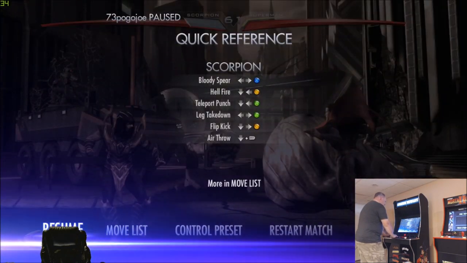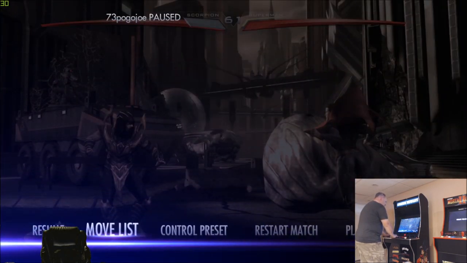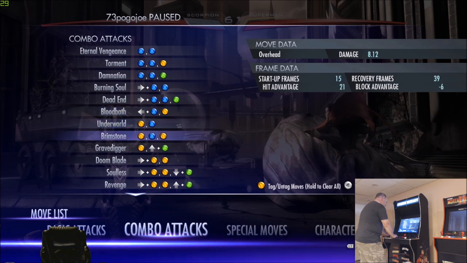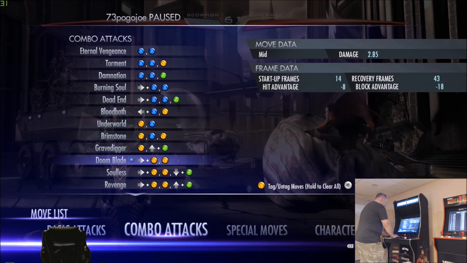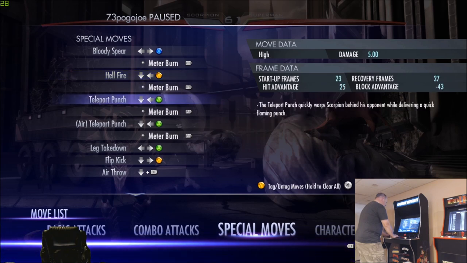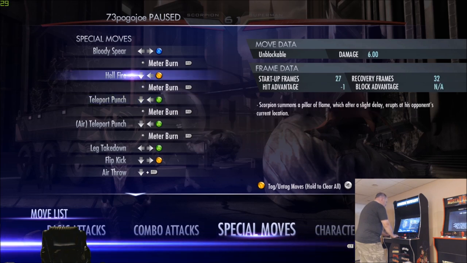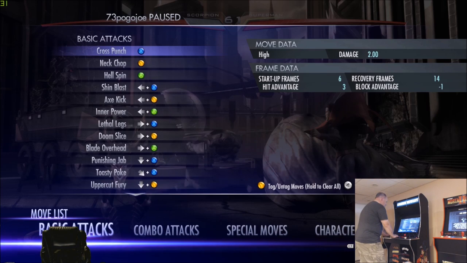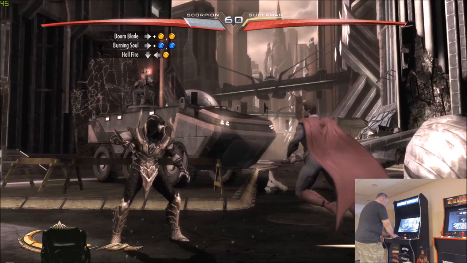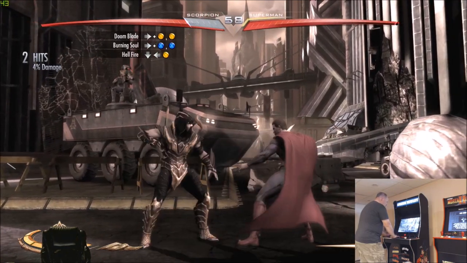Watch this. Check the move list. Combo attacks. So if you highlight them, they'll show on the screen. Special moves: bloody spear, hellfire, teleport punch. See, that way you can know. See? These are combos.